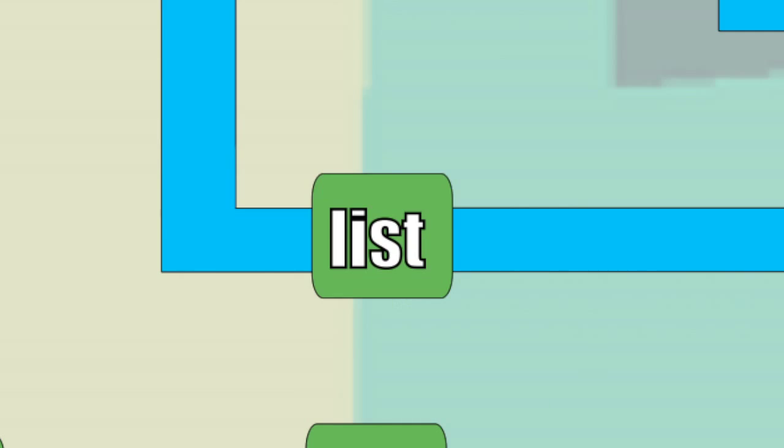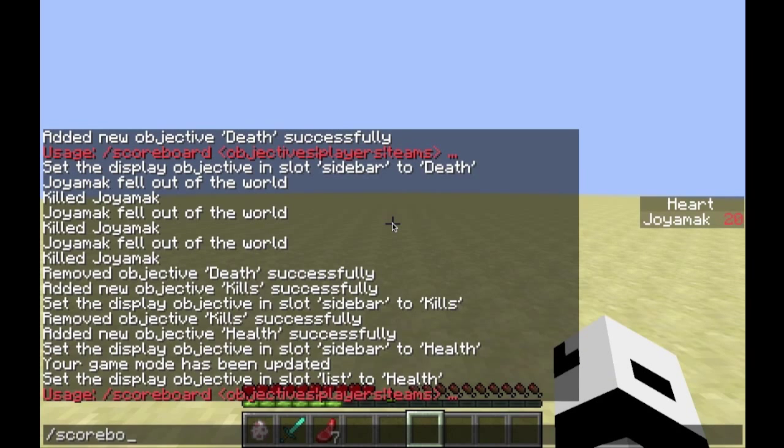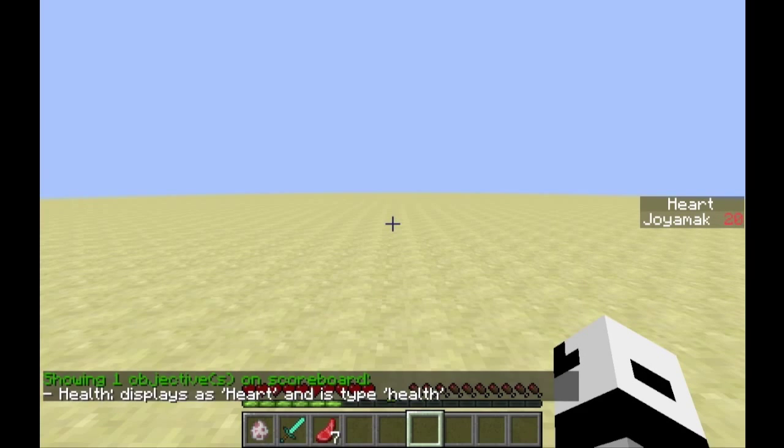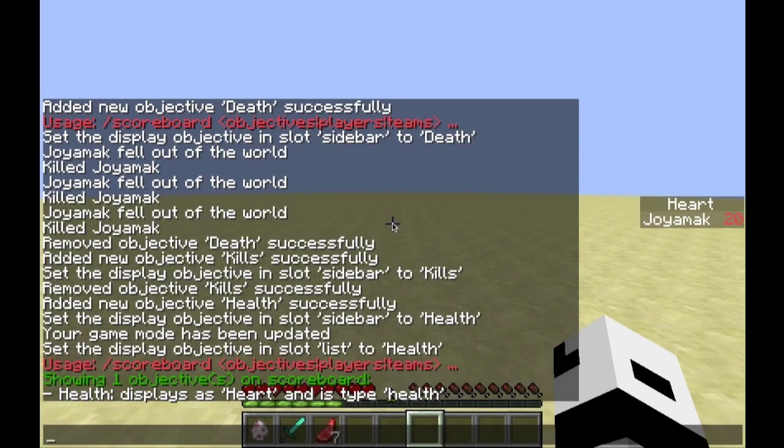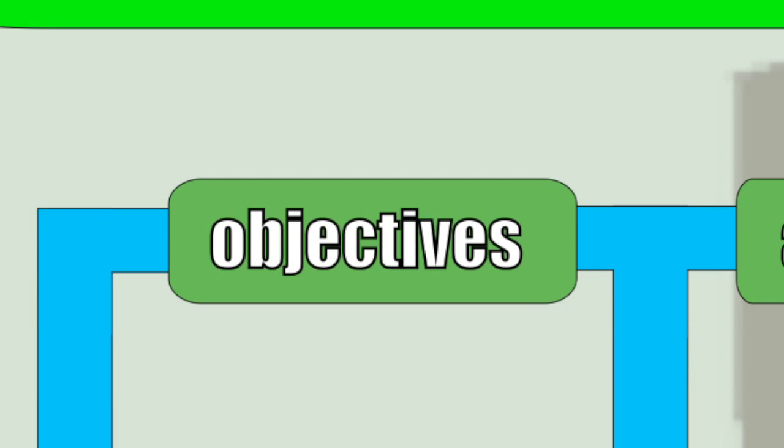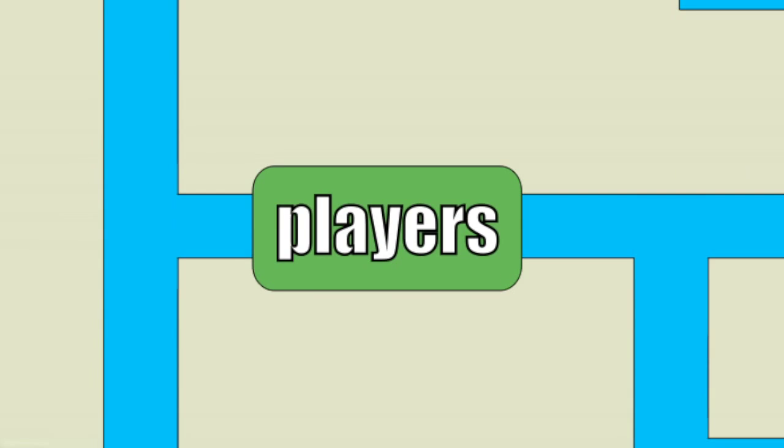And then there is the list argument, which will display all of the different objectives that you have active at the moment. So let's do an example. Scoreboard, objectives, list, and there we go. I've got only one objective, which is the health one, displayed as heart, and it is of type health. It's pretty straightforward. So now we're done with the objective part of the scoreboard. Let's now jump onto the players part of it.